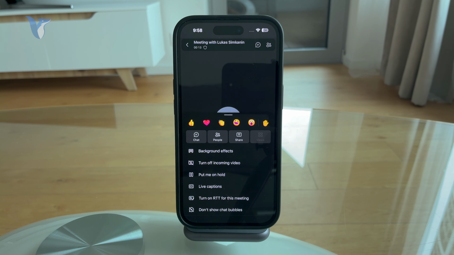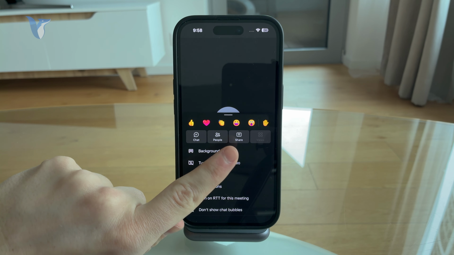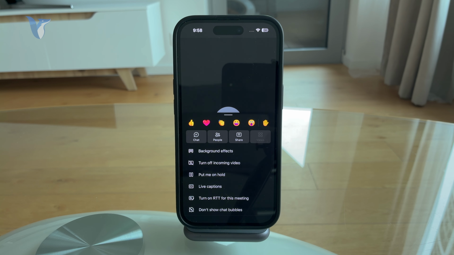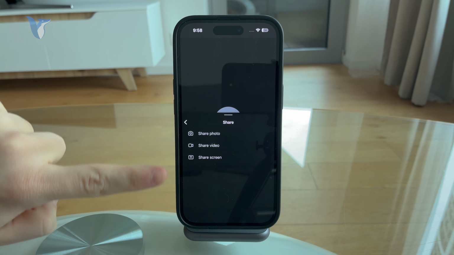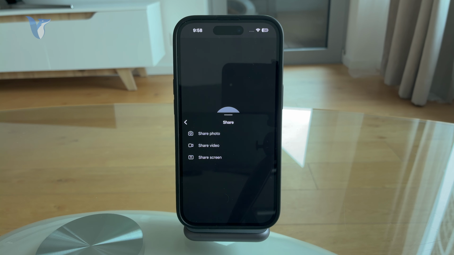This lets you add emojis and access chat, but you can also see the share button. It's a text with the word share and also a rectangle with an arrow pointing up. You have to click on it, and it's going to give you some options, like you can share a photo, video, or screen. And the screen option is what we are interested in.